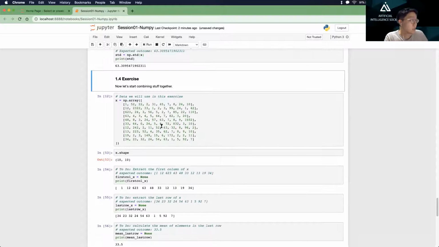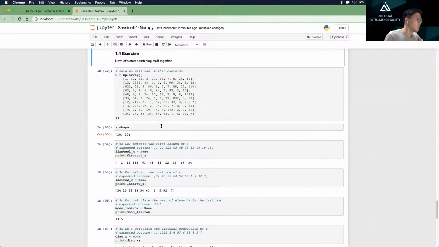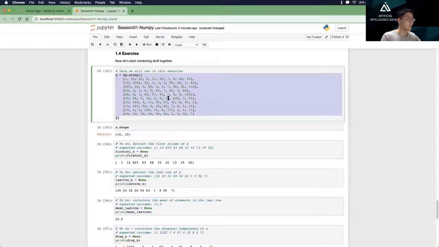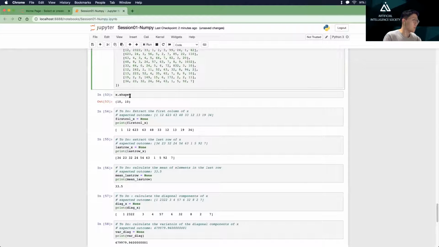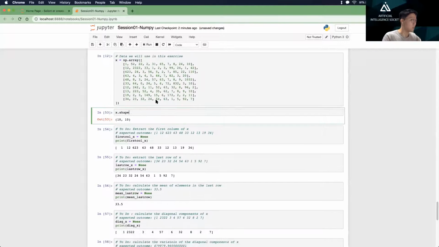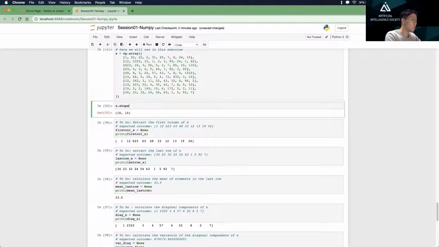So now let's start combining stuff together. We have a bit more realistic array, X. This is quite big. So if you want to see the shape of the matrix, you just do x.shape.